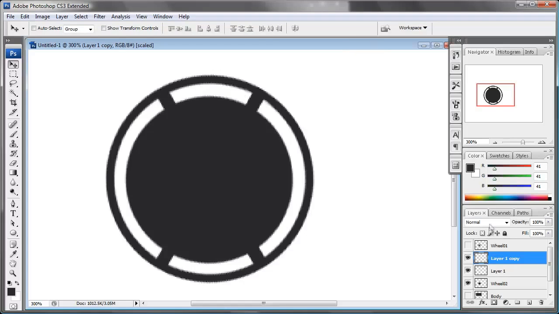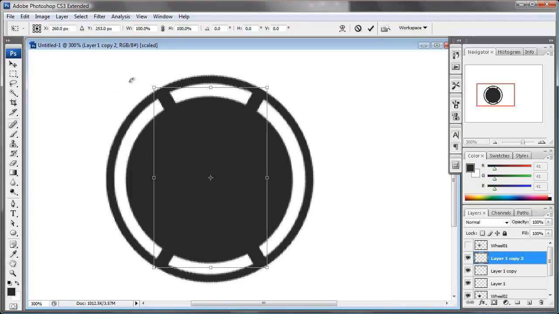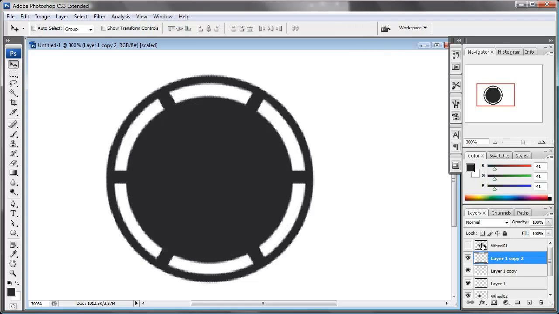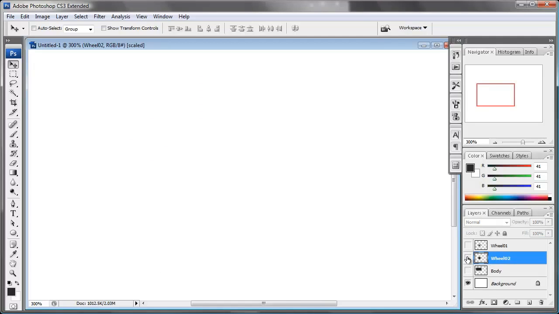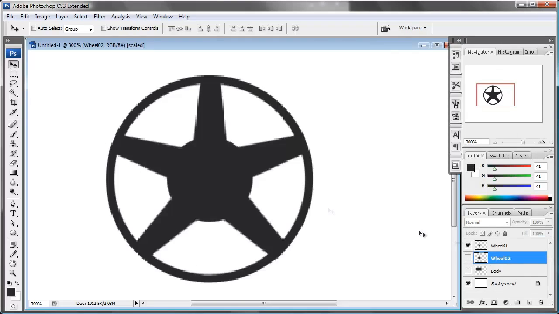I'll go ahead and duplicate this again, and I'll press Control T, 1, 2, 3, 4. Looks good to me. Duplicate again, drag down there, Control T as well, 1, 2, 3, 4. Hit check mark. That looks good to me. Now it's time with that top layer selected to merge everything. Control E, Control E, Control E. Bam, wheel 1 and wheel 2 is done.